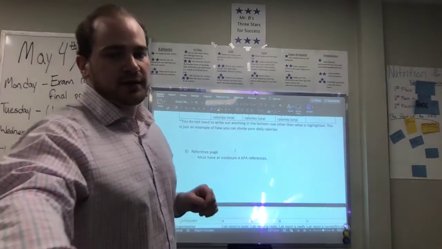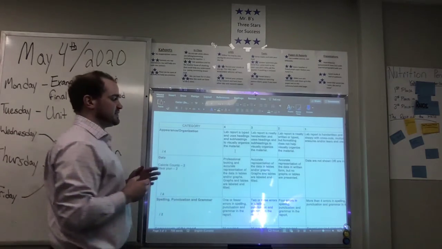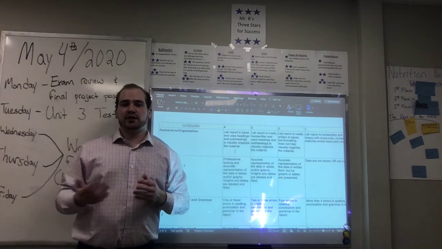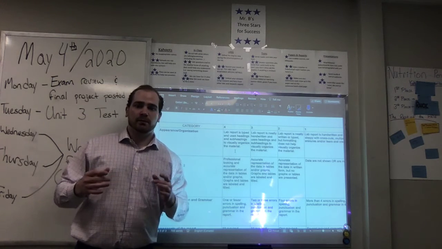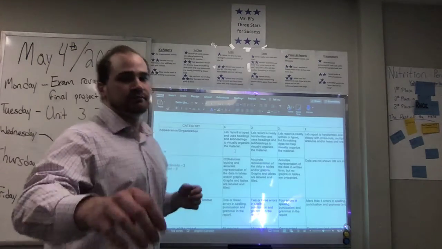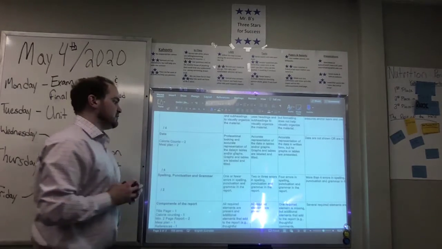We'll go over where your grading is going to come from. First, appearance and organization. Is everything labeled properly? Is it spaced out right? Does it flow neatly? Do you have half of a section on one page and the other half on another? Are things labeled if you use the data or any charts? Do you have both of these charts in?